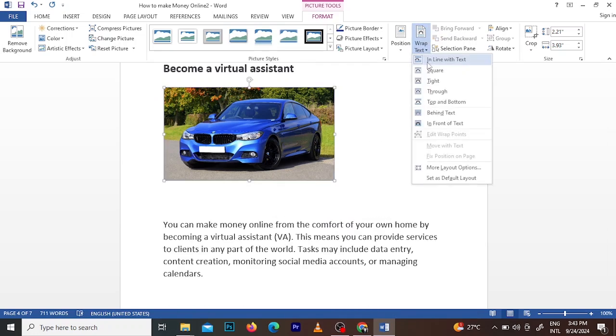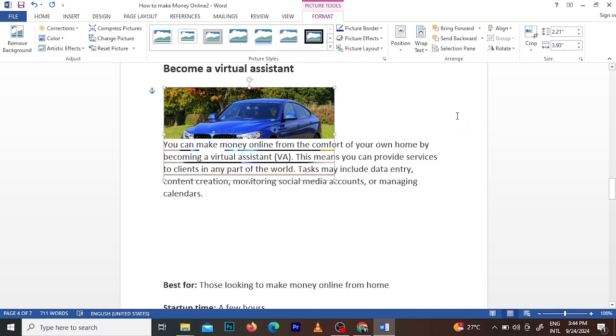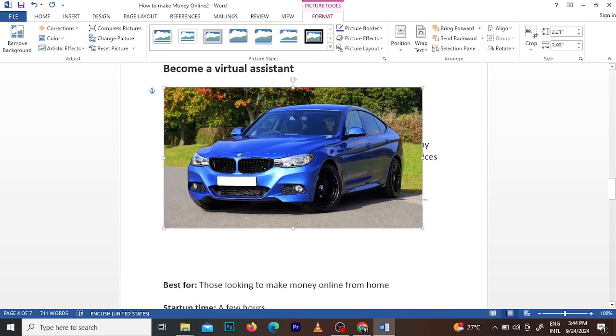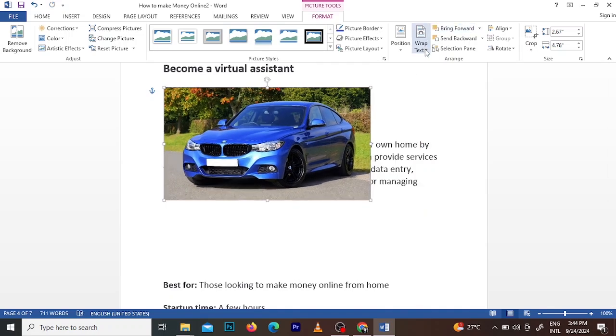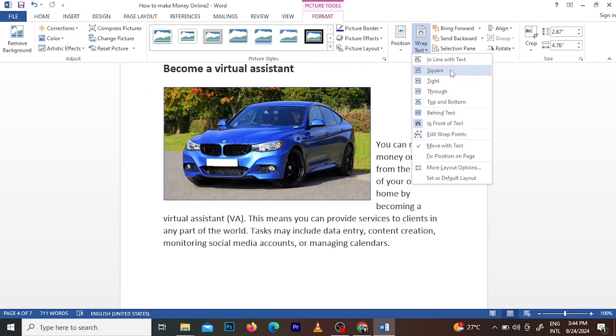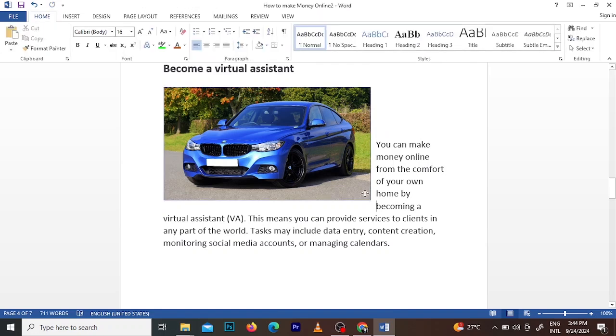But there are also other options. Behind means that the picture will be behind and the text will be in front. And there's also another type of text wrapping, In Front of Text. The picture will be in front and the text will be behind. There's also another one, Edit Wrap Points, but mostly people prefer Square. Square looks more neat than any other type of text wrapping.